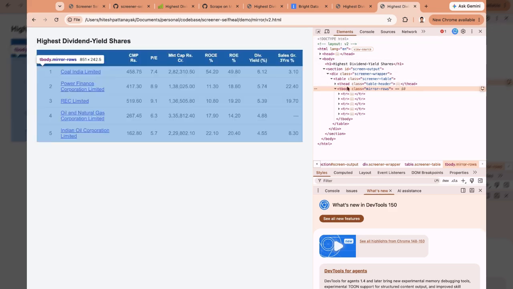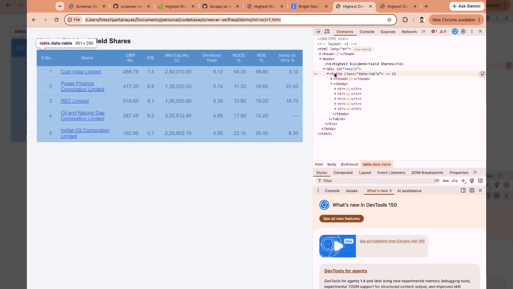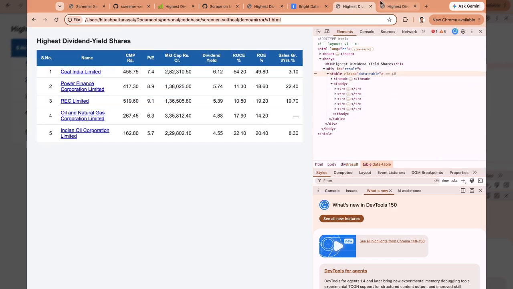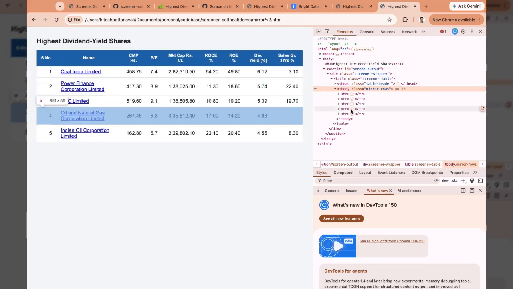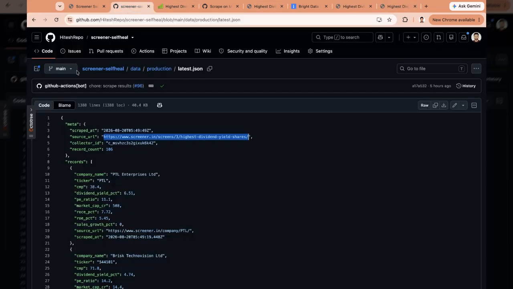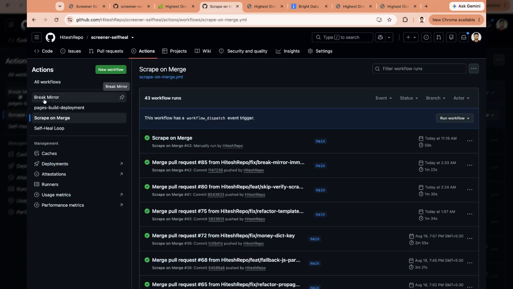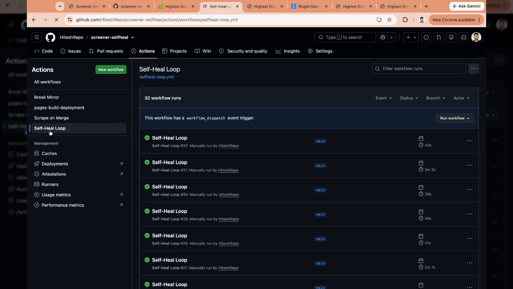And the other change is that the DOM itself is a bit different. Here it's a div that has a table, that has a thead, tbody, and rows. And here it's a section that has a div that has a table, thead, and all that. So the DOM is a bit different. There is a workflow called break mirror. When you run this workflow, it deploys the version that is not deployed, so it toggles the version, and then I can run a self-fill loop. That's the workflow. So this is all the setup.